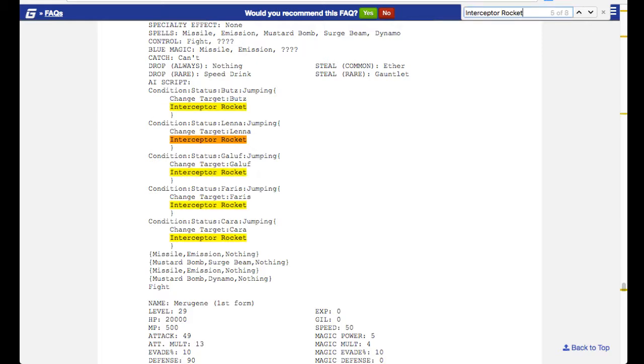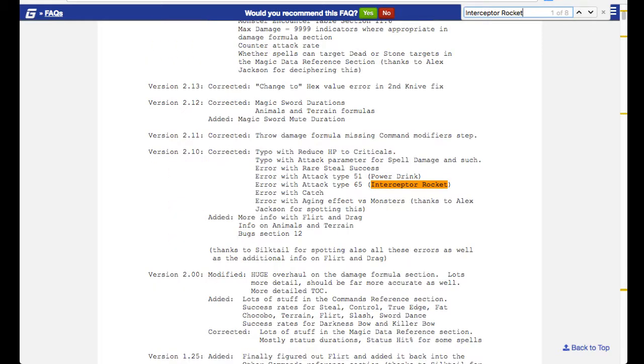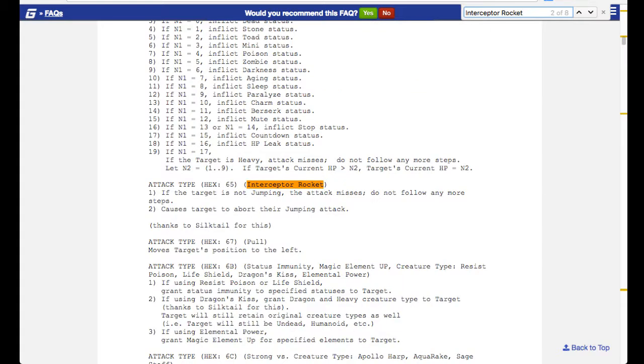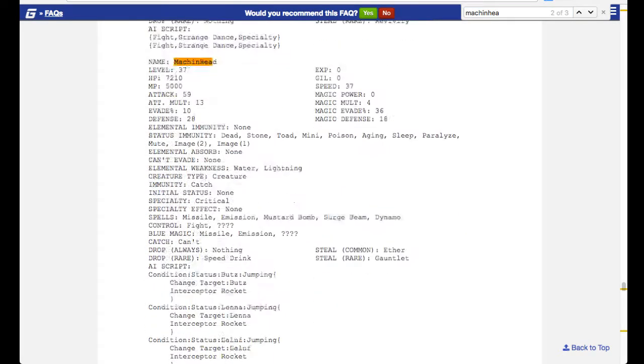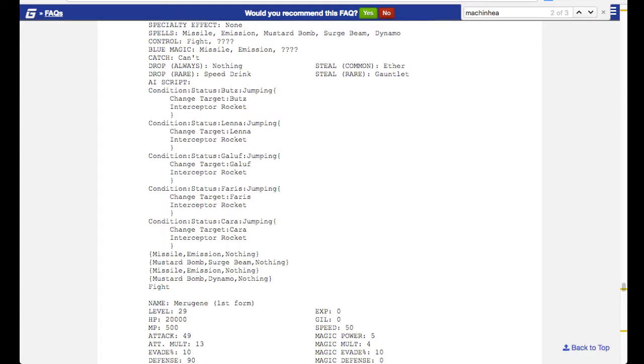You can go back to the attack type, Hex 65, Interceptor Rocket. If the attack is not jumping, the attack misses, do not fail any more steps, or causes target to abort their jumping attack. Okay, so if you want to find that, you can always go back there. Now we'll go back to Machine Head, and we're right back where we were. So there's an example of jumping around if you want to see how all that stuff works.